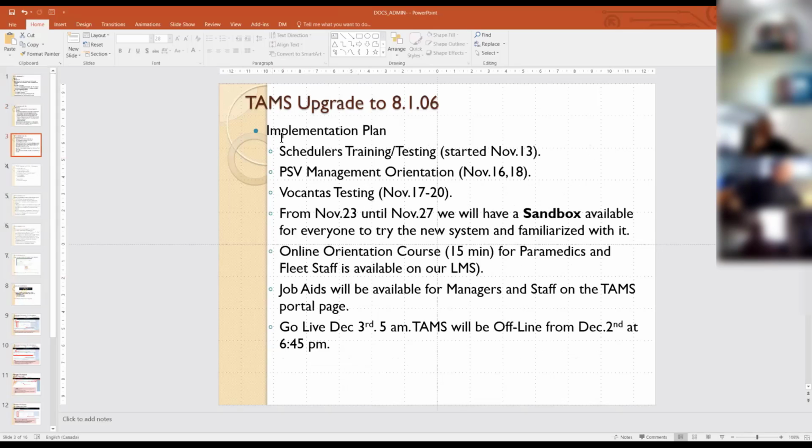The implementation plan: the schedulers, we already started training with them. They're testing the system. They started last week, so I'm working with Gary, Magda, and Ashley. They're looking at that, so they already started familiarizing with the new layout, the new system. We have these orientation sessions this week. We're also doing Bocantas testing. Bocantas is not going to be affected, so when you're logging into Bocantas, you'll see it exactly the same. That's not a problem. We're just testing the connection with the new servers, the new environment.